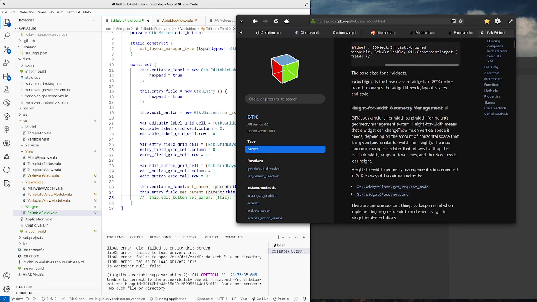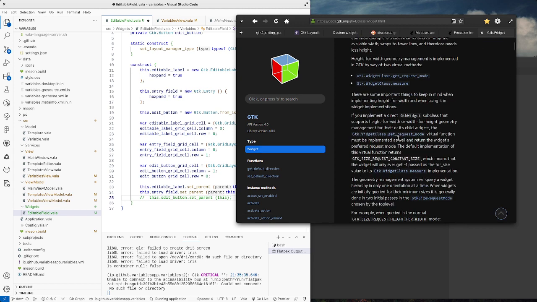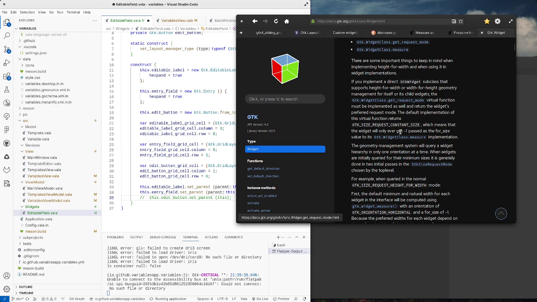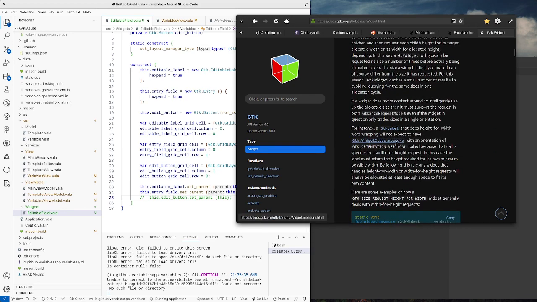Okay. The key is height for width. C has GTK grid attach. That's the older API. That's if you want to use grid as a child. If you want to make your own widget, you can't subclass grid anymore. See, this is what I get for following best practices.